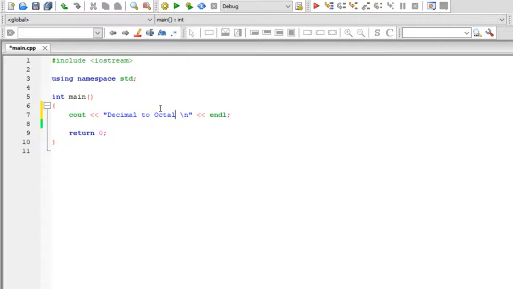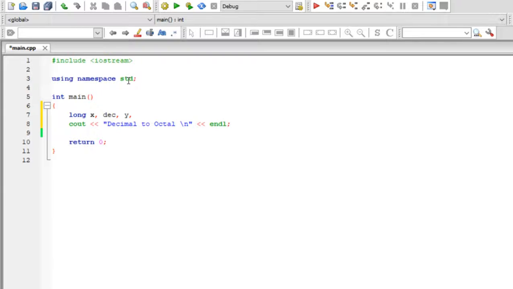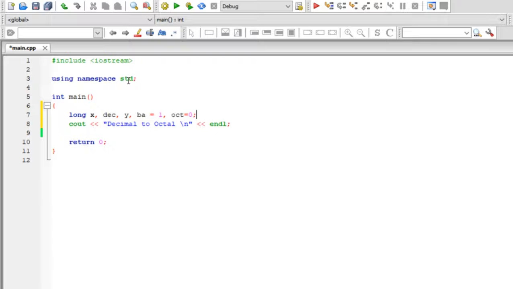Alright, so let's go ahead and kick off immediately by initializing variables of long, let's say long x, dec, y, and let's say BA equal to 1, and the oct equal to 0, and put a semicolon at the end.